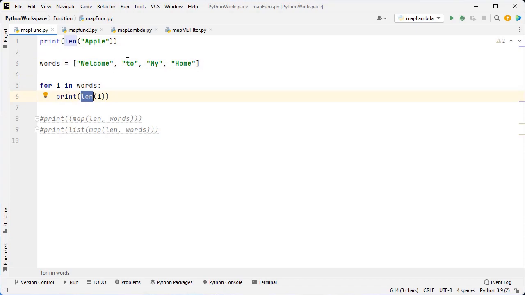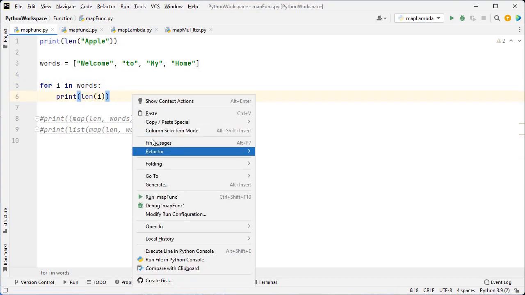Likewise, for the second iteration, the second element, to, will be stored inside the i variable. Here, len of to returns 2. For the third iteration, my, that is the third element, will be stored inside the i variable. So len of my returns 2. For the fourth iteration, home will be stored inside the i variable. So len of home returns 4. Okay, let me execute this one.